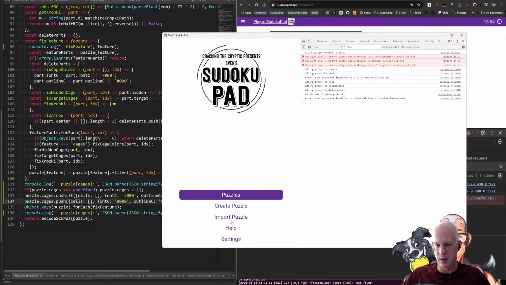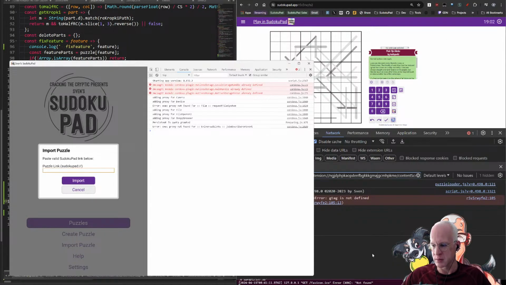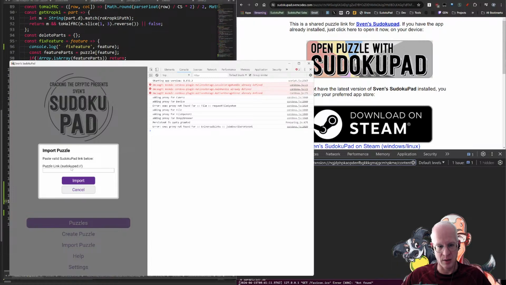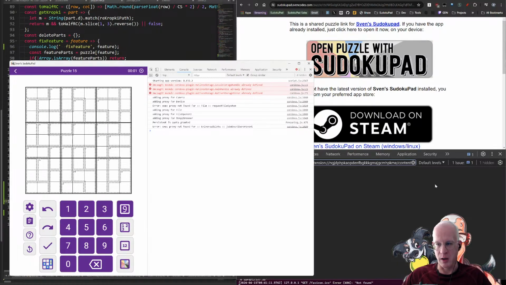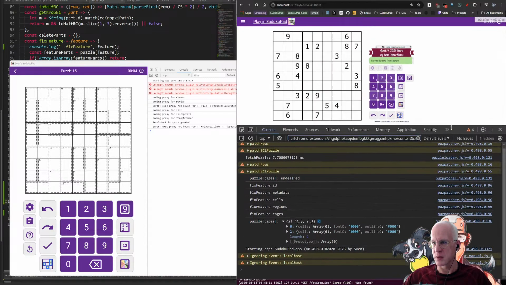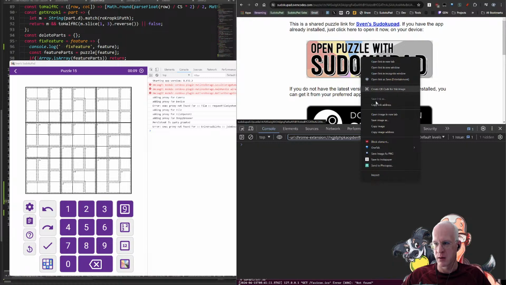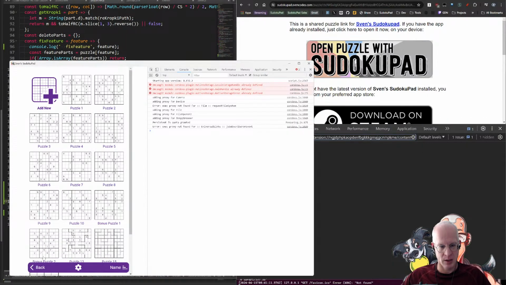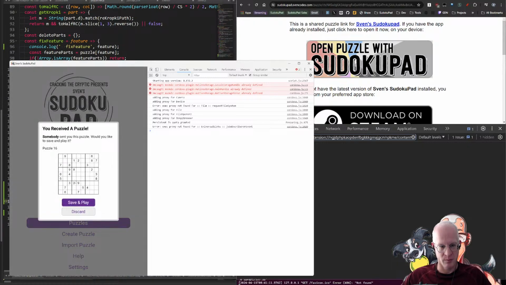Right. Now we should be able to import our new puzzle data that somehow I haven't copied. Copy link address, paste, import, save and play. Okay, so that worked. And then we go to this version, and we'll do the same thing. Copy link address. We go back here, and we'll import. We'll do this, import, save, play.